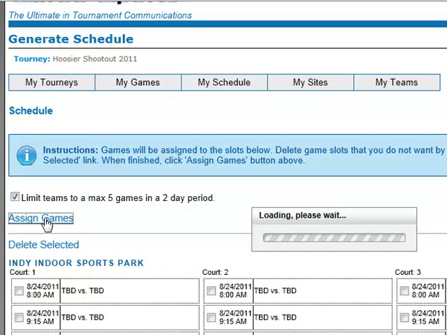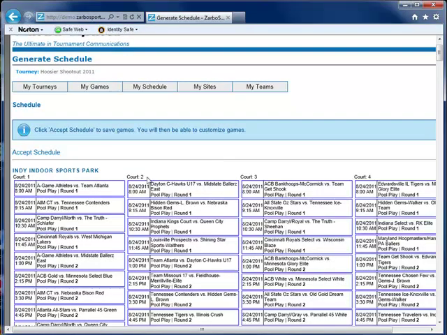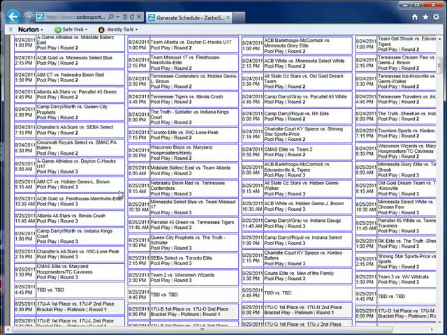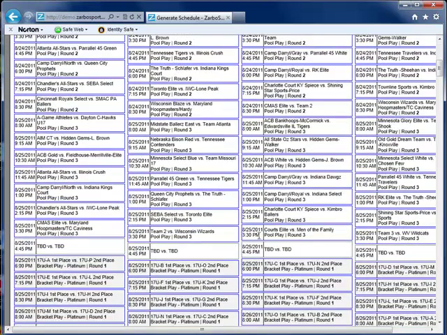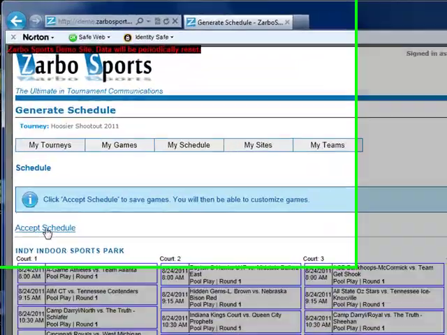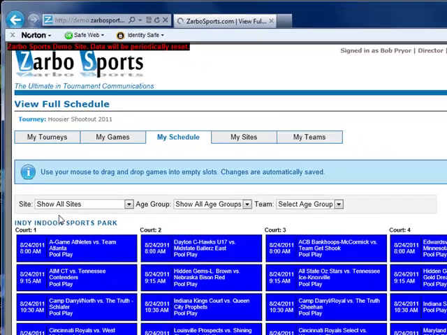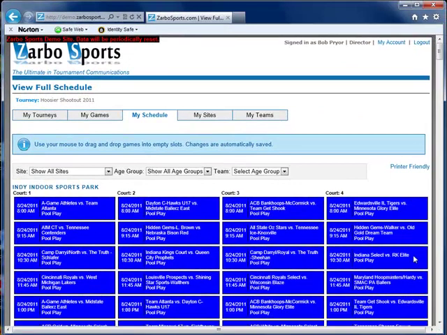After everything is ready, you click assign games, and you'll see that the whole schedule is generated in just a few seconds. It's easily viewable for pool play and bracket play by age group. Now I can go and click accept schedule, and I'll have the ability to move games around and view based on specific filter criterias. You can see those filter criterias here.